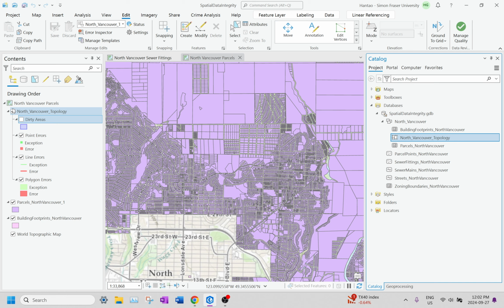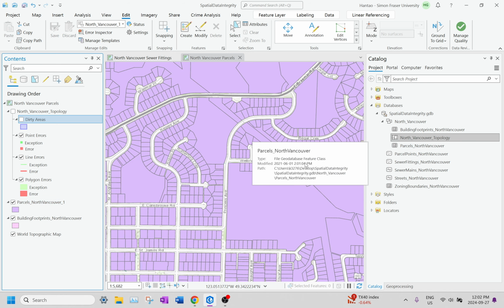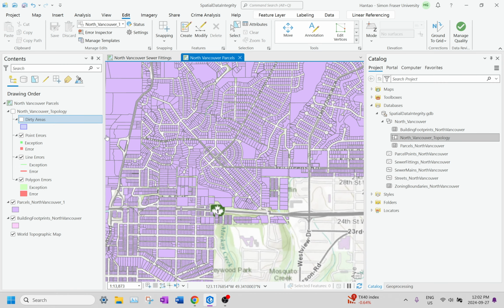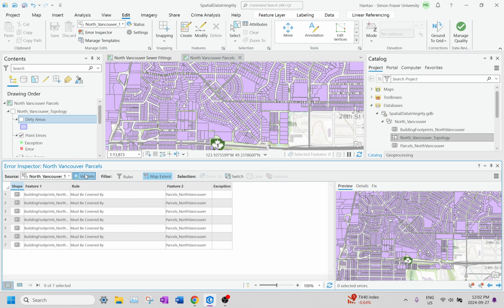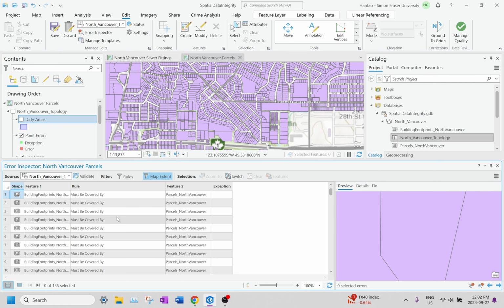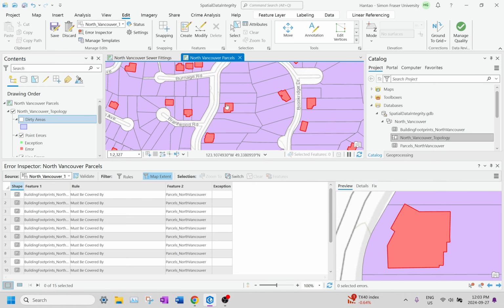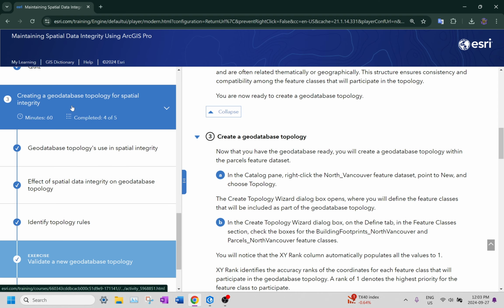If I close the topology, you see that's a parcel, that's a footprint. Of course, you want a parcel to cover the footprint. That's the reason why we build this topology, to validate. If there are any violations or errors inside, the next step is the error inspector. Click validate, and it will tell you which errors aren't following the rule, and some errors will show up. So that's the third part, called geodatabase topology.